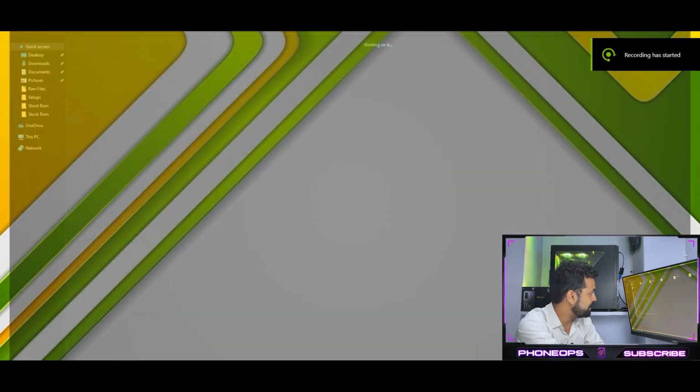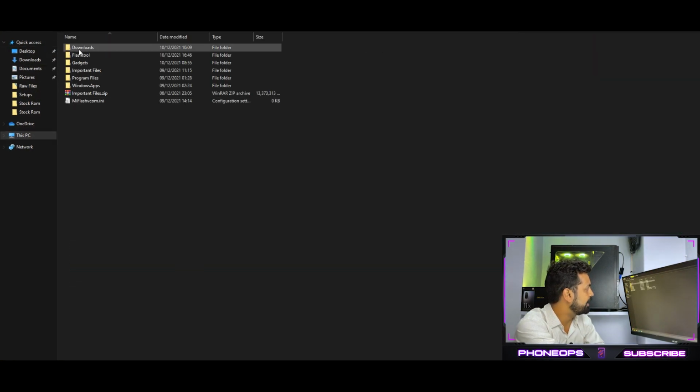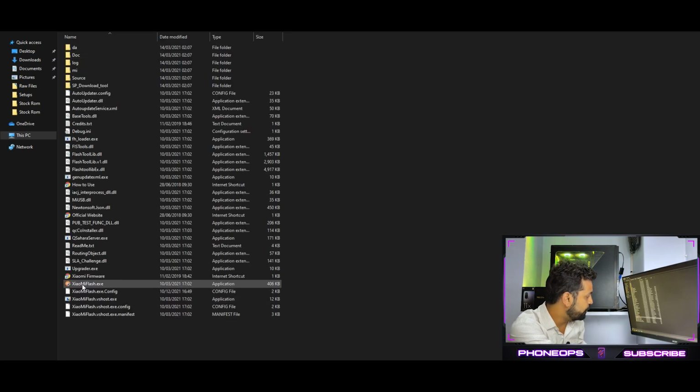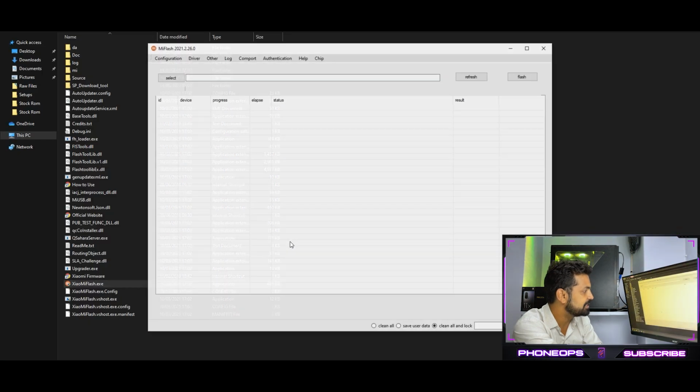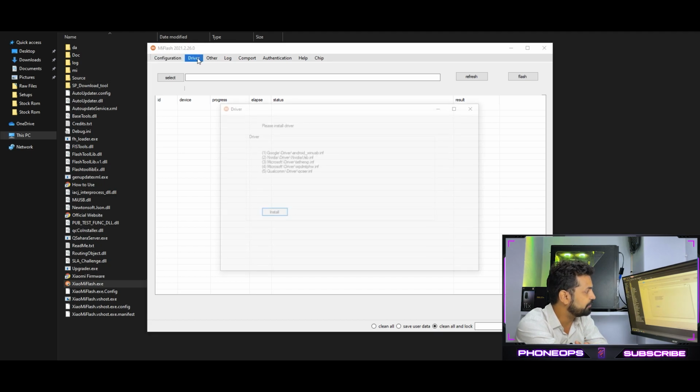Now let's go to the MI flash folder over here. And let's go to our flash tool folder, and we are looking for xiaomi flash.exe. Double click on this, hit yes. Now ideally over here you will have a pop-up coming up stating you need to install drivers. If you don't get that, either the drivers are already installed, and even if they are not, you don't need to worry. Click on driver.